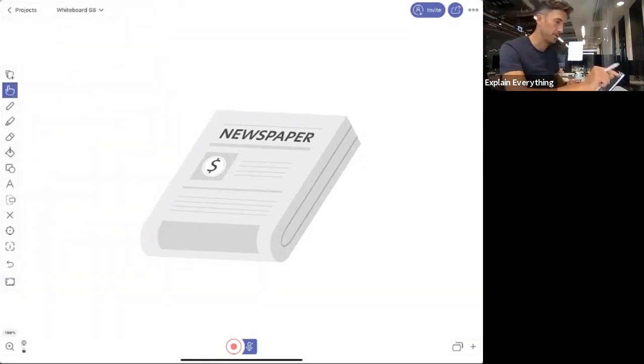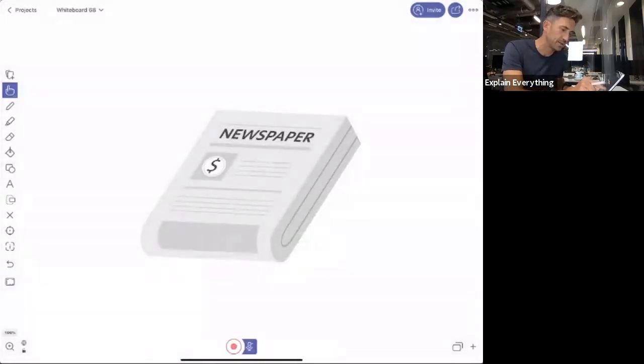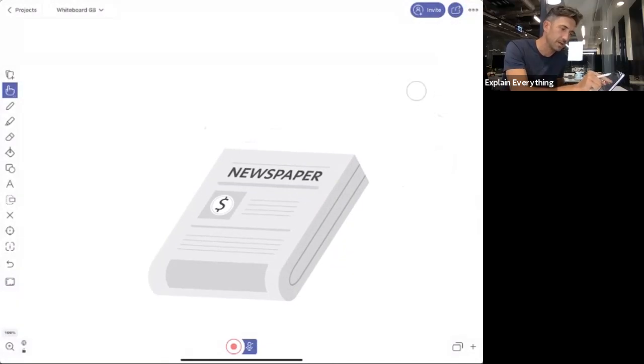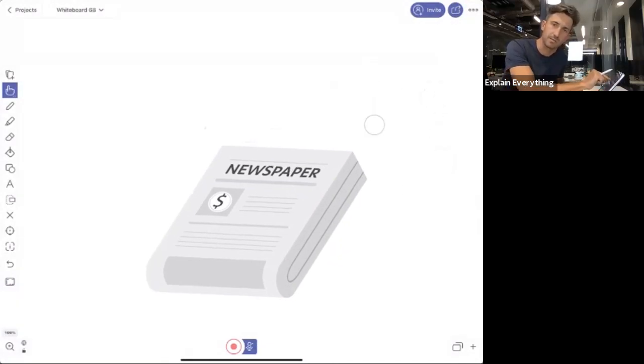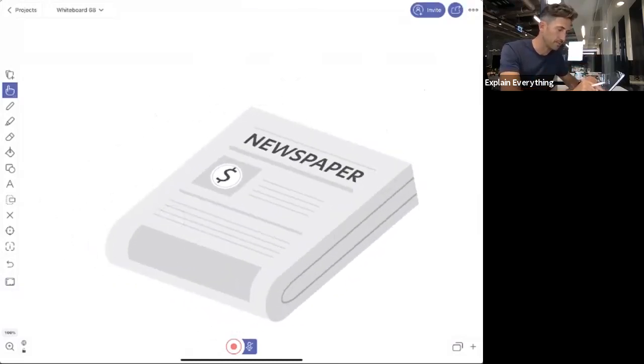And what I want to do, oh yes, one more thing before I begin. I'll display my taps and gestures. There's a setting in Explain Everything that allows me to show you what I'm tapping. So when you see this circle here, that means these are my taps. So you'll see what I'm using while demonstrating.